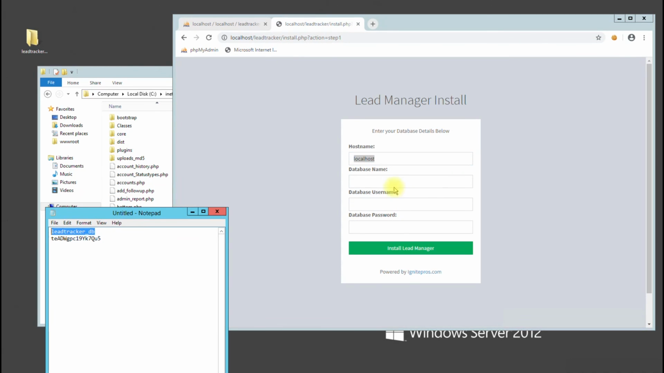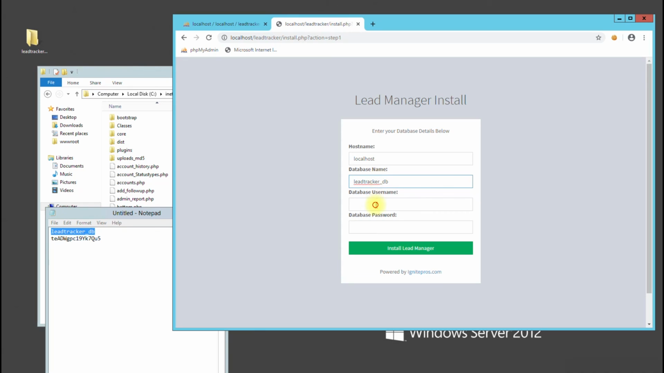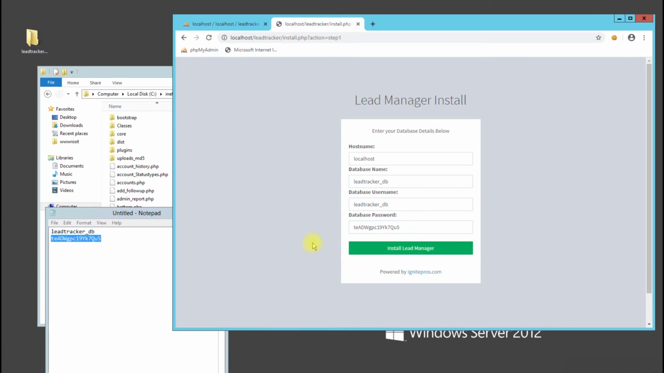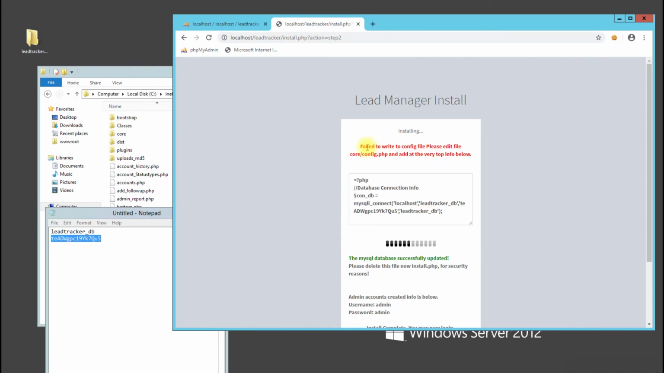Now that we have our database name, database username, and then our password that we just created, go ahead and hit install. Now if you get this message, fail to write to the config file, if you didn't get it, you're fine. That means write permissions are on the configuration file, but in this instance we did not do that.